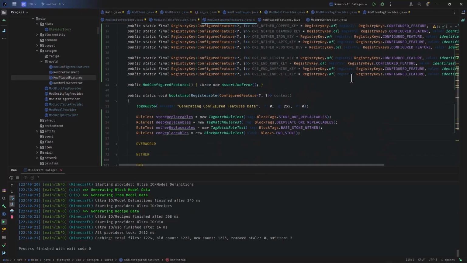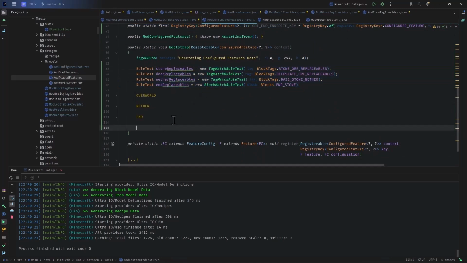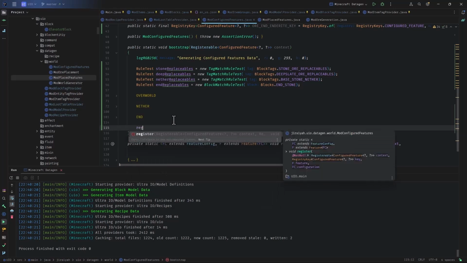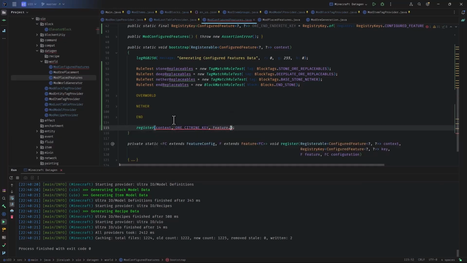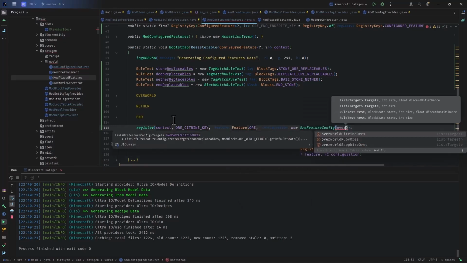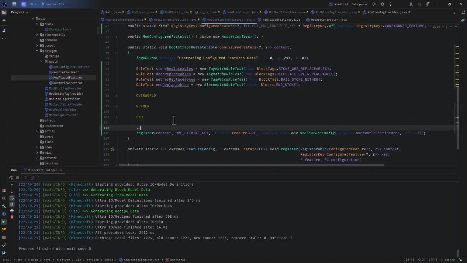Up until now, we defined the keys, we added features to the keys, but we are not registering in the registry. So finally, we say register on the context, the ore citrine key with the feature of ore, and finally new ore feature configuration for overworld citrine ores. And here I will put a number. Now this int is the number of the vein size. I will put a comment here. 3 is the vein size per vein, actually.